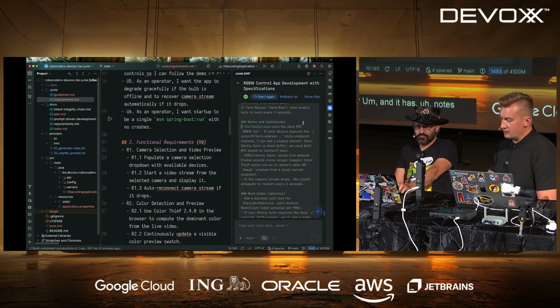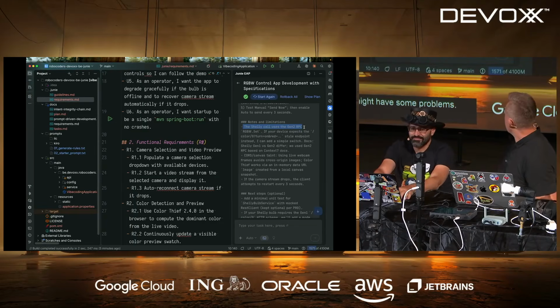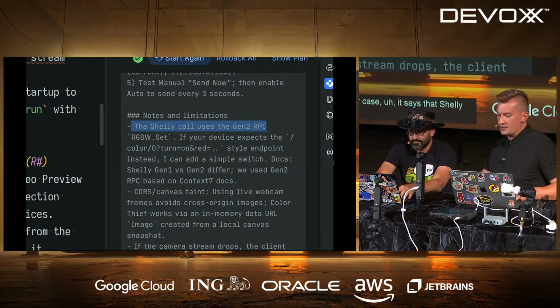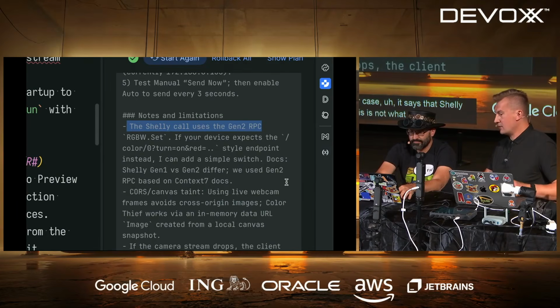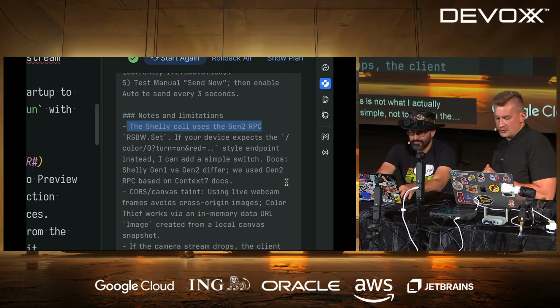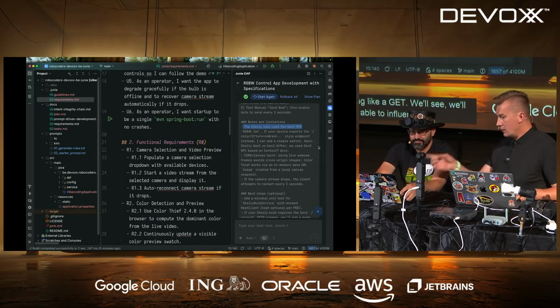This is where I see we might have some problems. It's too smart now. In this particular case, it says that Shelly can use Gen 2 RPC, and this is not what I actually expected because I wanted to use something simple, not gRPC and RPC style. So I want to do something like a GET. We'll see how it goes, and we'll see if I will be able to influence this one.